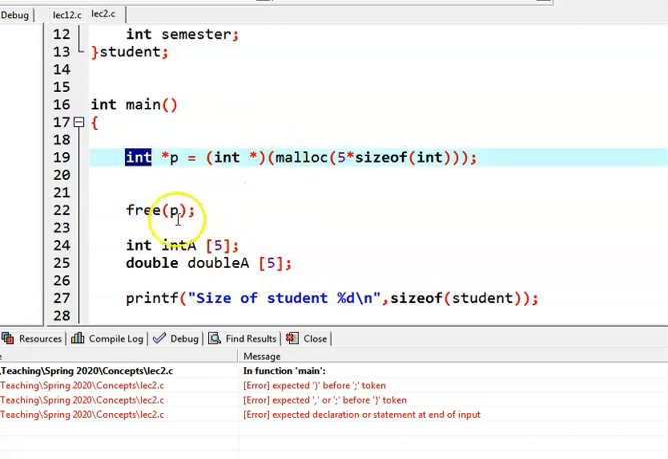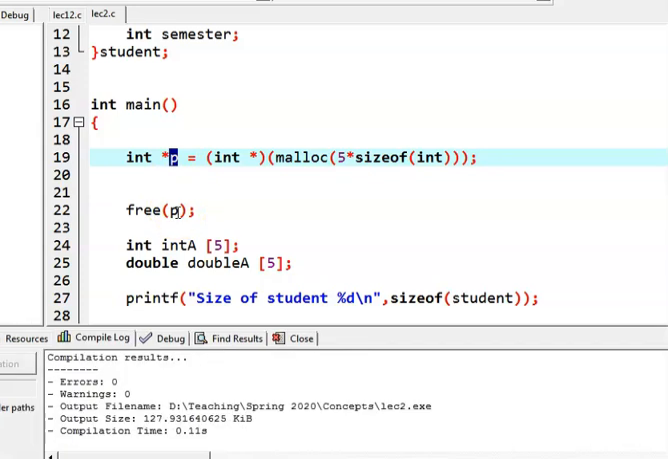After you're done, what will I free? I will send to the free function the pointer to the first address of the memory chunk that was reserved. And this is why pointers and dynamic memory allocation are very closely related. So now you might have an idea of what we will do next.